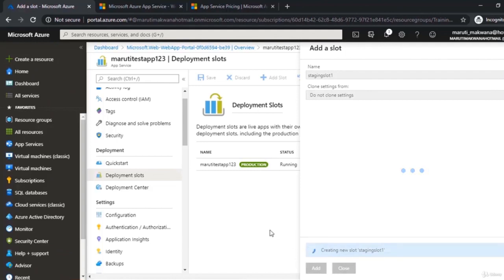Now assume my production site already has some content. For us, that is the dummy content which is visible. And we are setting up a new staging slot within the same app service. Once we do this, this staging slot is going to have a separate URL which is connected with the same actual app service plan.